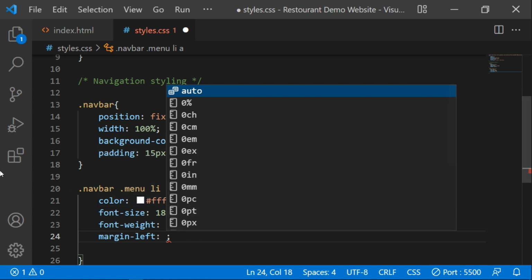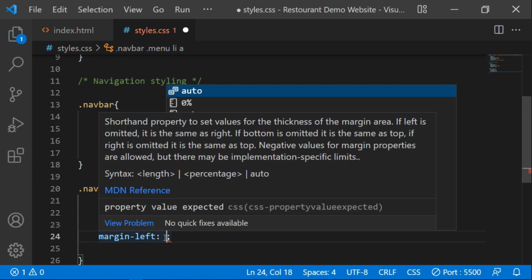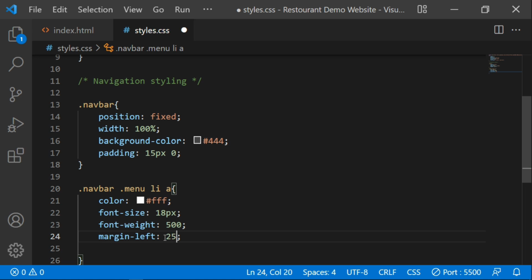Remember, margin left is the space between the edges on your left hand side and your elements here. So I'm going to give it perhaps 25 pixels, so that it may not be at the edges. So 25 pixels. Let me save, and then actually I have not changed the display.